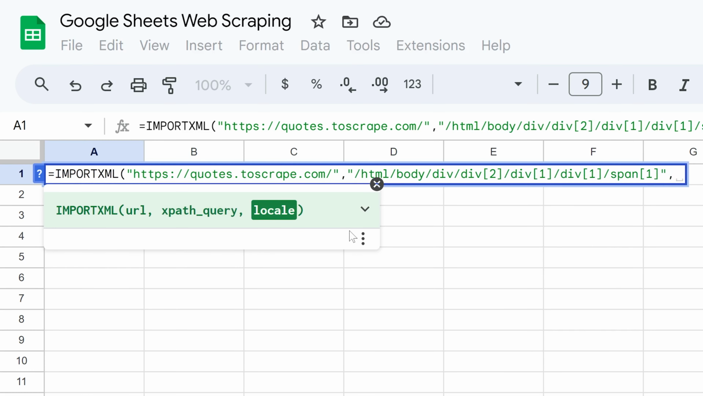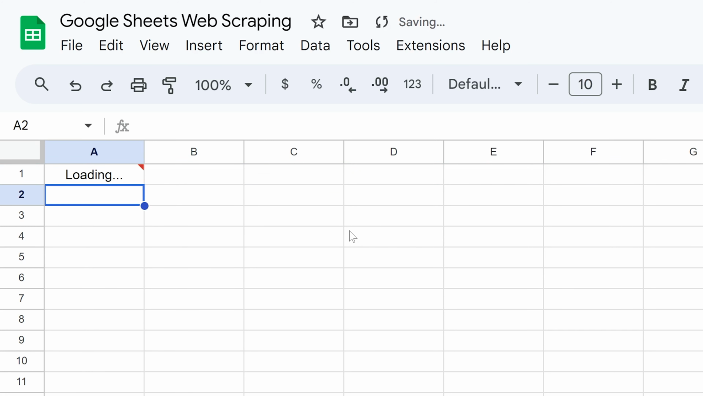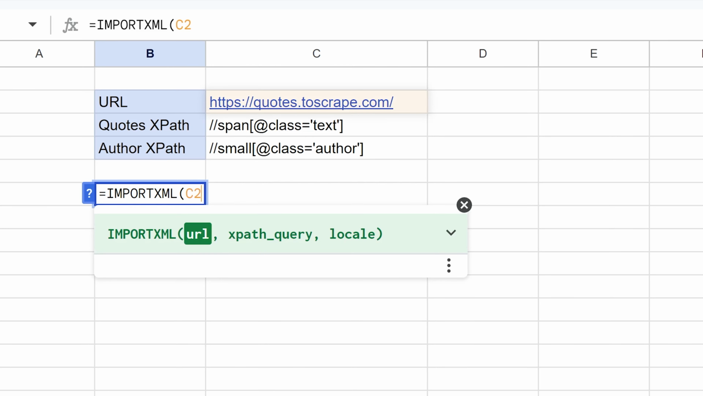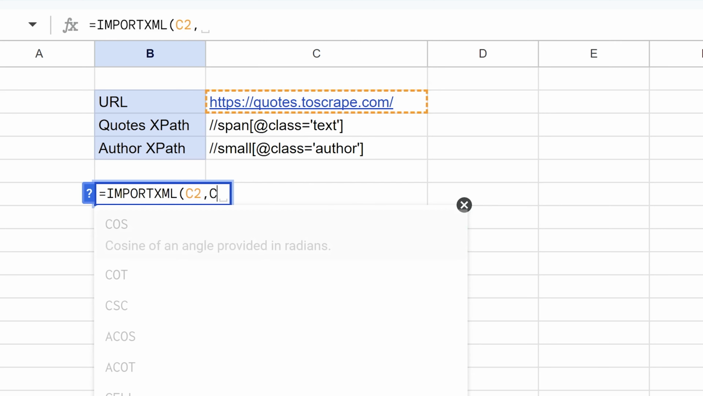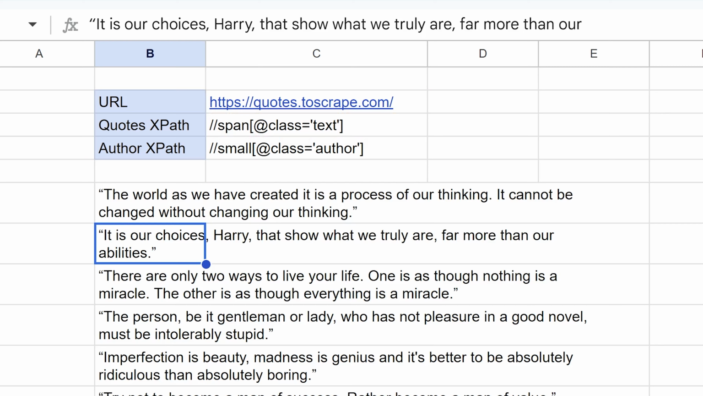Finally, add a locale and specify the language and region for parsing data. It's optional but extremely useful when a website offers dynamic content. Once you hit Enter or Return, the extracted data loads in the cell. To make web scraping more efficient, you can write the URL and XPath in separate cells and reuse them by linking to the cells in a function.